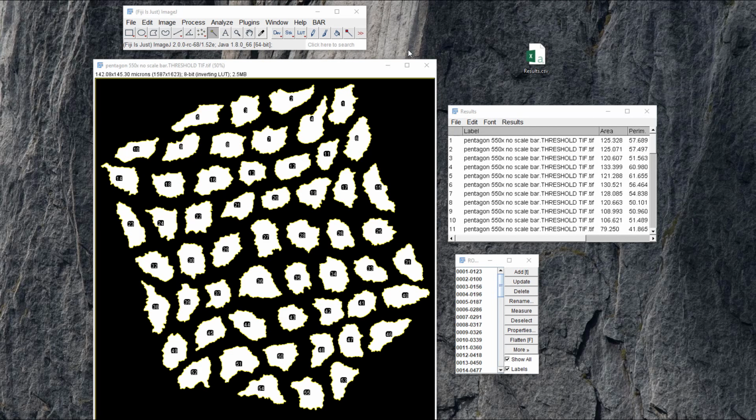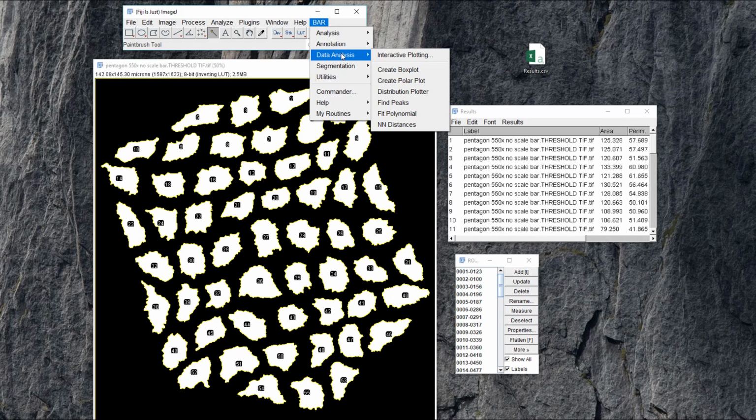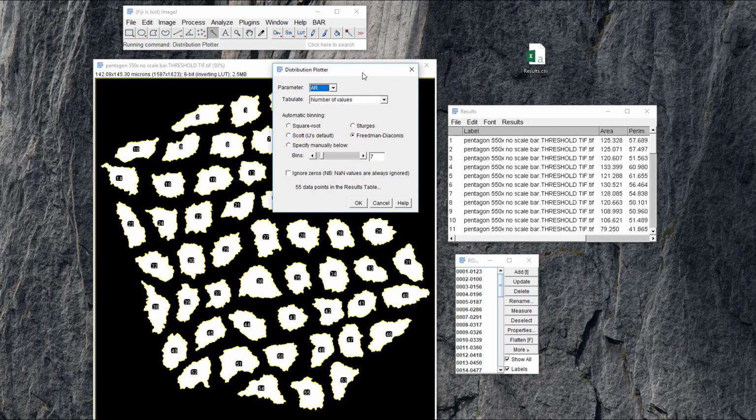A very useful plugin for data analysis within your image is called BAR. Some of the things that you can do in BAR are make a color-coded image, you can make histograms and CDFs, and you can also make 3D interactive plots. First, I'll show you how to do a histogram/CDF plot. Go to BAR, Data Analysis, and then Distribution Plotter.